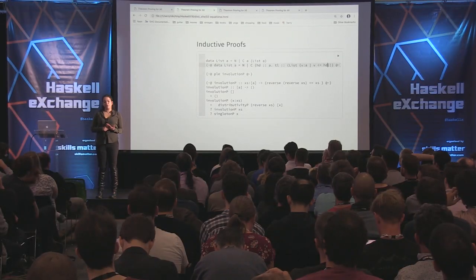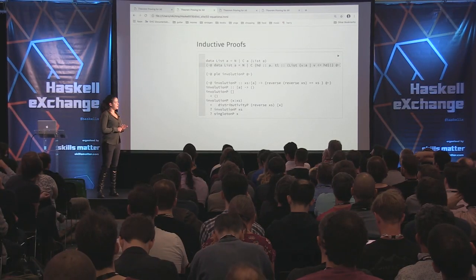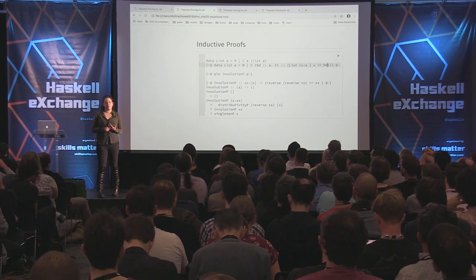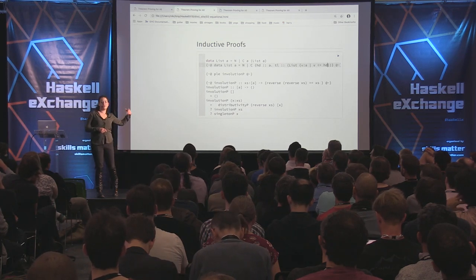You can do it to an existing data type. So yeah, I guess I can answer this offline. There is a way to define sorted Haskell lists, but ask me later.